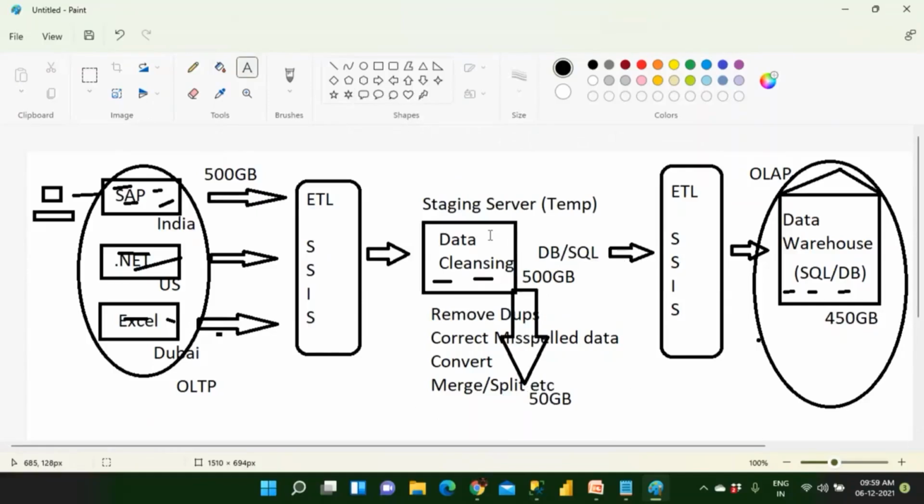From the staging, the data will get converted into good data and bad data. Good data will go to the data warehousing server. Bad data will go again to the client, or you may remove the data. So in the staging server you are going to be filtering, cleaning, and a lot of things are going to be happening, and at the end of the day all the data is going to go.